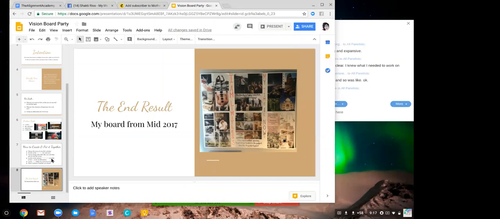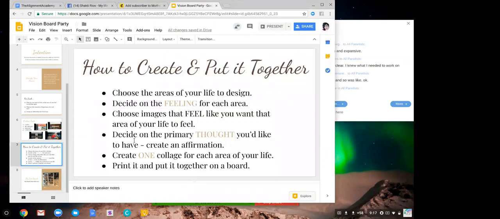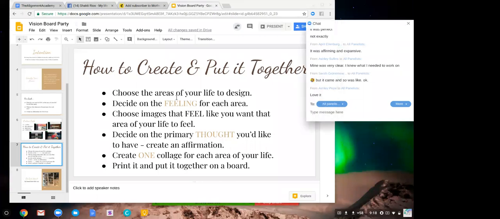So when you're designing an affirmation or choosing a primary thought you'd like to have, make sure that primary thought gives you the feeling that you want to have. That's very important because the feeling is what's bringing to you what you desire. And when you're choosing your images, make sure you're choosing from that feeling place as well.